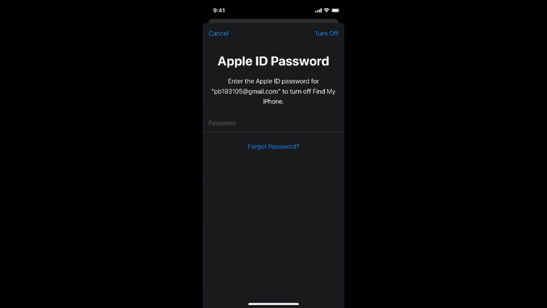So it says you need to enter your Apple ID password. So once you enter your Apple ID password, at the top right, you can see an option of turn off. You need to enter your password and tap on turn off. In some of the cases, it would ask you to back up your iPhone data that would include your messages, contacts, and other things. You have an option to back them up on your phone. So back them up if you need them.